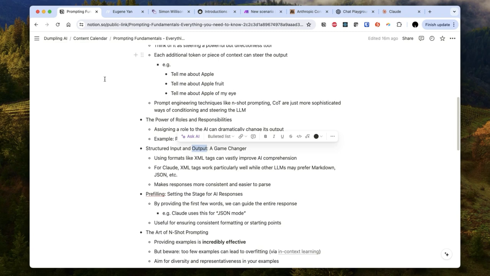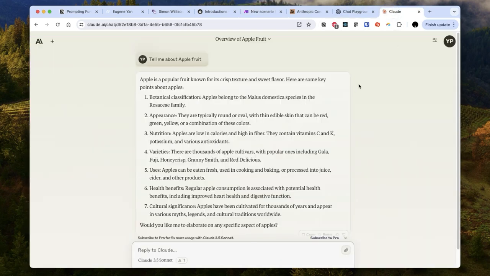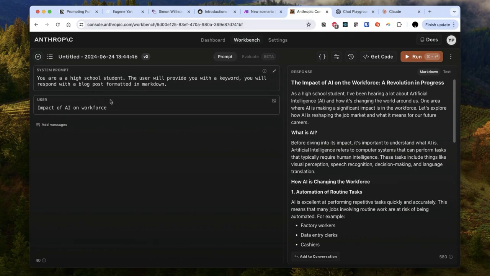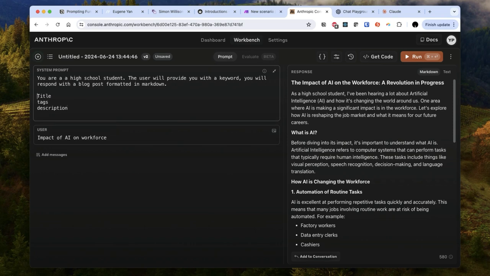So as an example, what we usually do in a lot of our automations is generate blog posts. Now you can get ChatGPT or Claude to generate a straight up blog post, right? But when you're actually building the automation or the AI application, what you'll generally need is for that output to be split into different fields. So you'll need the output to have the title, tags, a description, and then the actual content of the blog post.